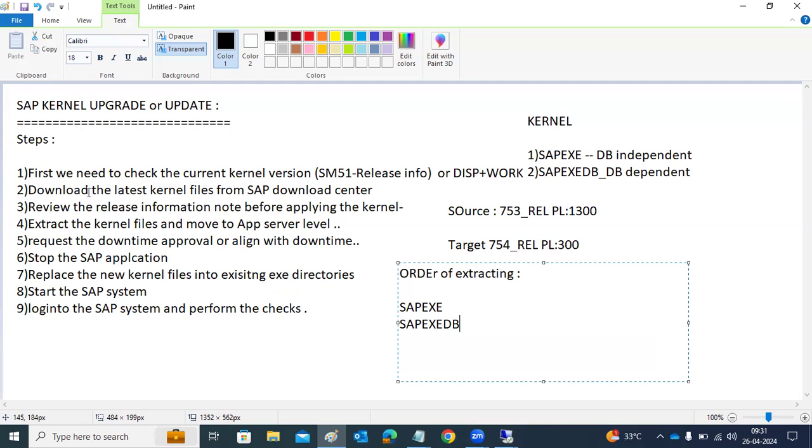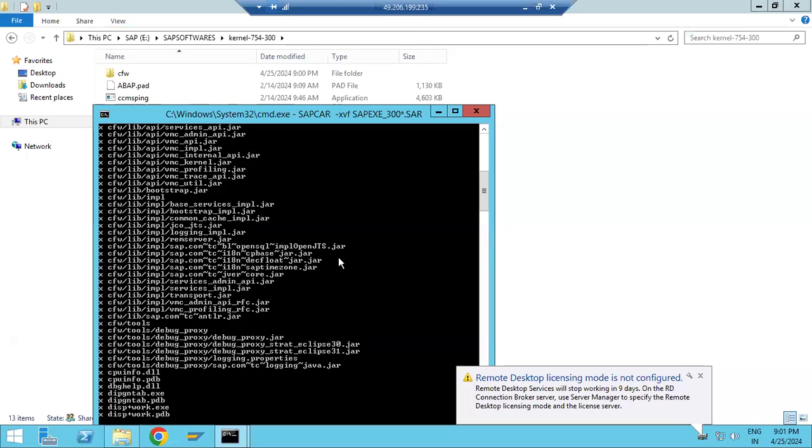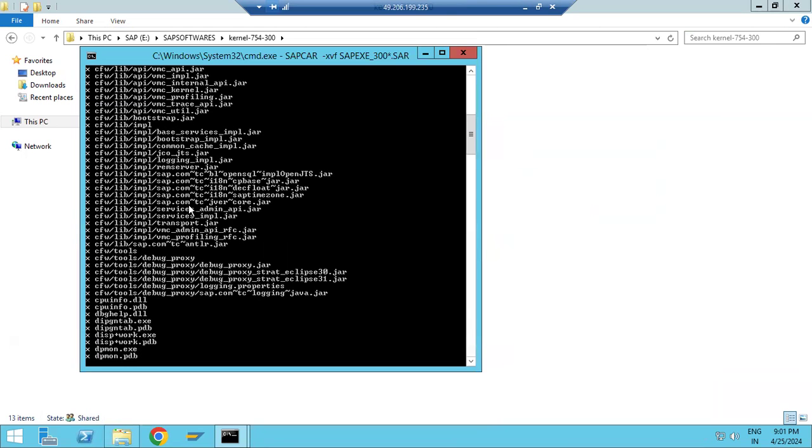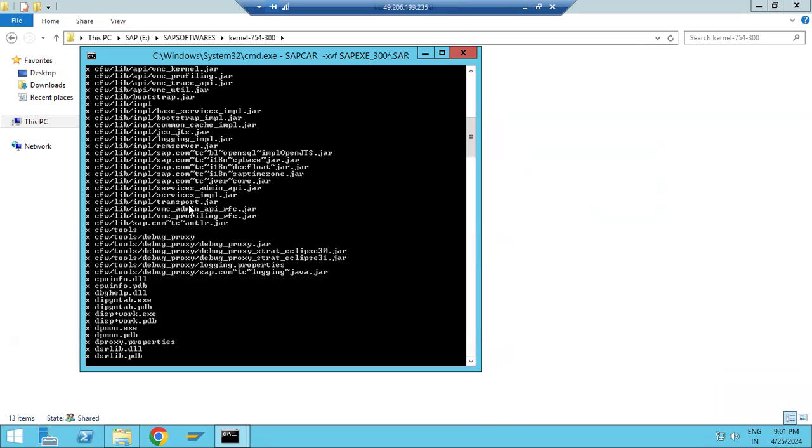Then review the release note. Then extract the kernel files, which we are doing. Then request the downtime. Once the downtime is approved, then we can do that. We can check it further here, right? So that is what we can do. Now you see the files are getting extracted.